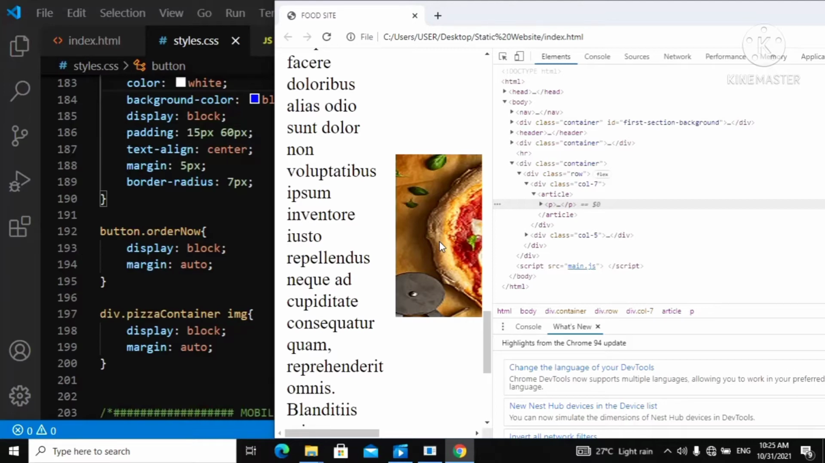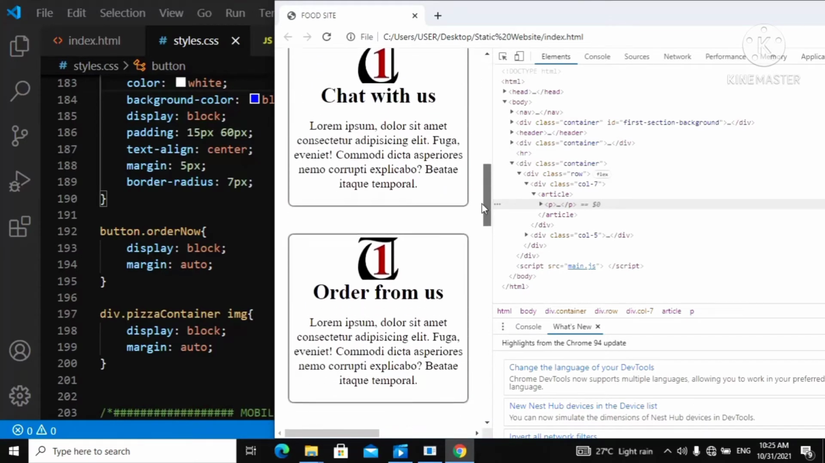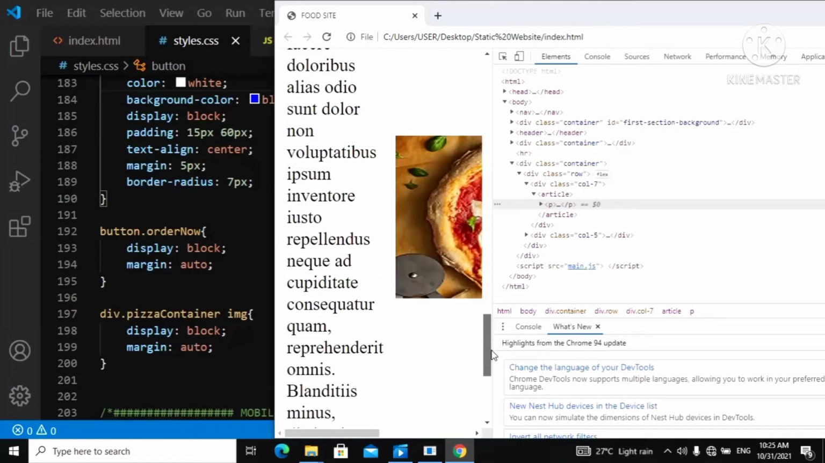So on a mobile view, we need to give this a width of 100%, just like the rest of these columns here. Right now they are still taking the width of 58.33%, and the image is still taking the width of 41.66%. So we need to override that. Okay, so let's just go into our styles.css.